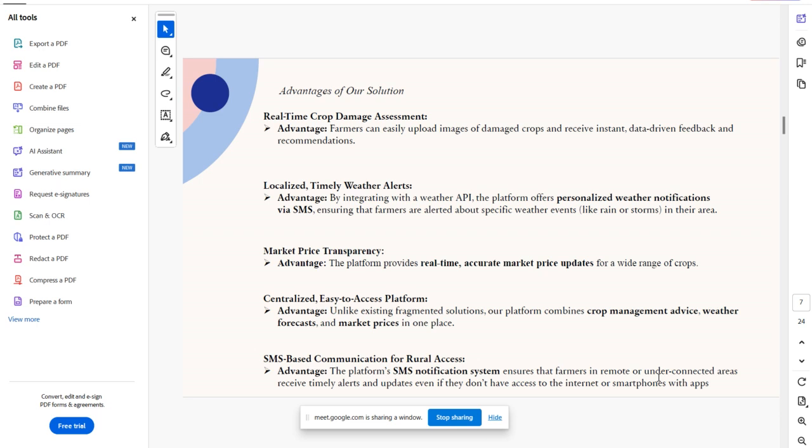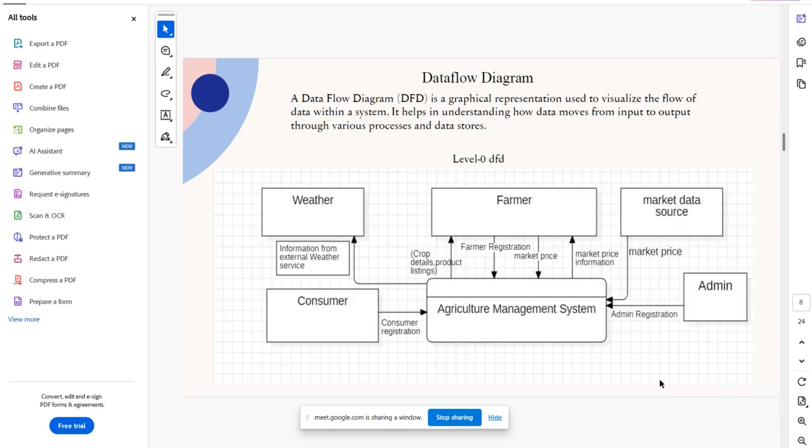Centralized, easy to access platform. Unlike existing fragmented solutions, our platform combines crop damage advice, weather forecast, and market price in one place. SMS based communication for rural access. The platform's SMS notification system ensures that farmers in remote and under-connected areas receive timely alerts and updates, even if they don't have access to the internet or a smartphone with apps. So for the next topic, I will call Rishita.